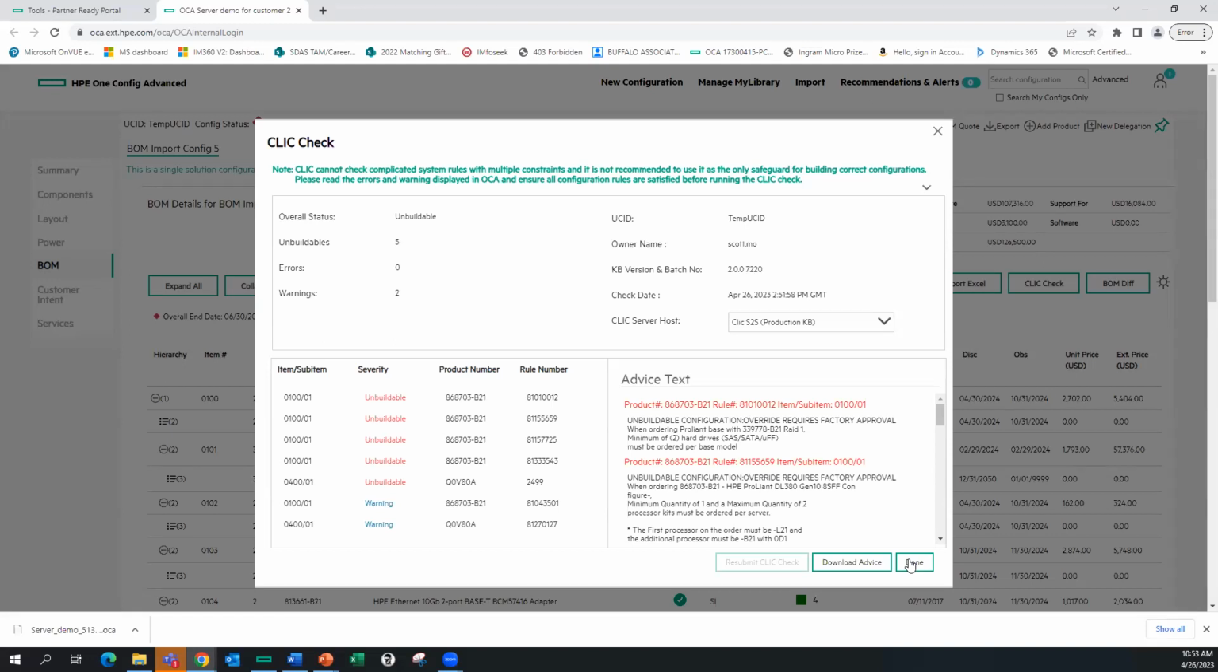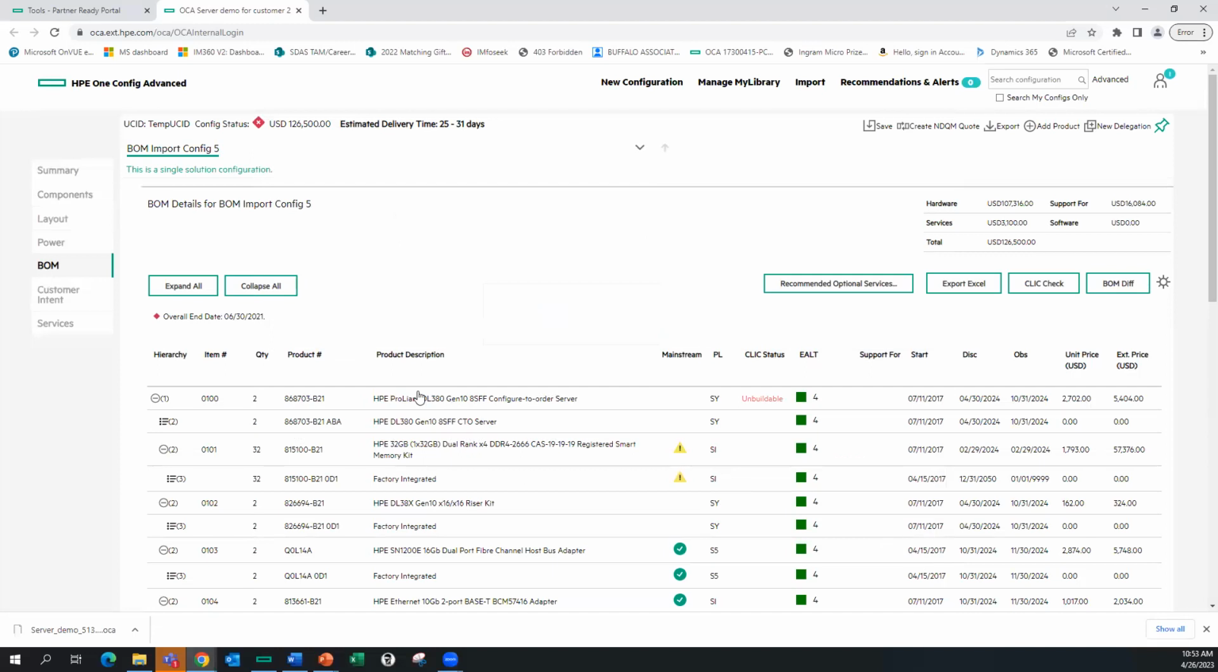Now, there are a few issues where an unbuildable will say, hey, for this product, you need a certain approval, like a fan override, a factory approval number override for this to go through. Those unbuildables are okay because we can deal with those on our side. But things like this where it says, hey, you haven't selected a processor, or you haven't selected hard drives and you said you want a RAID 1, that's something you need to fix on your side before you send it over to us. So we'll say we're done with the configuration there.